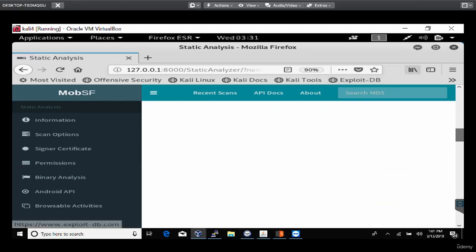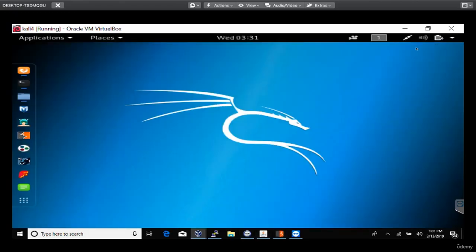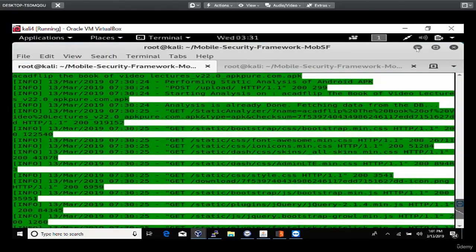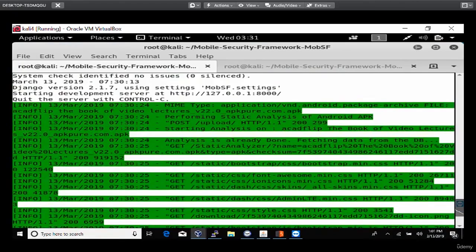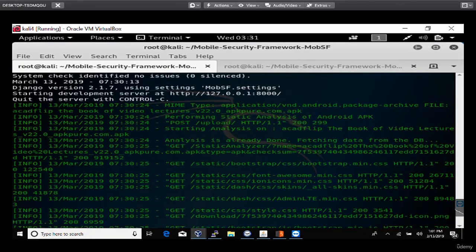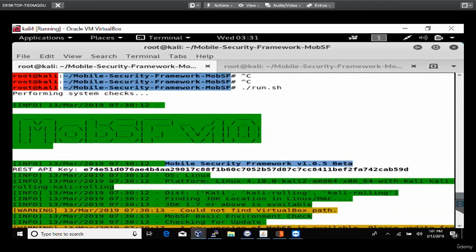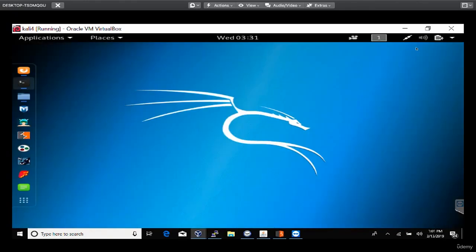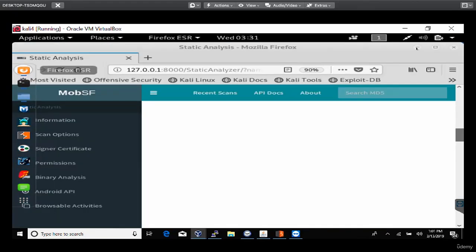In the terminal, you can see this now. What's going on in the terminal? See this? They extracted this APK file. They decoded that APK file. Yes, now let's go to the browser. They've done reverse engineering of that APK file. So that's what I want basically. But I guess it's not.